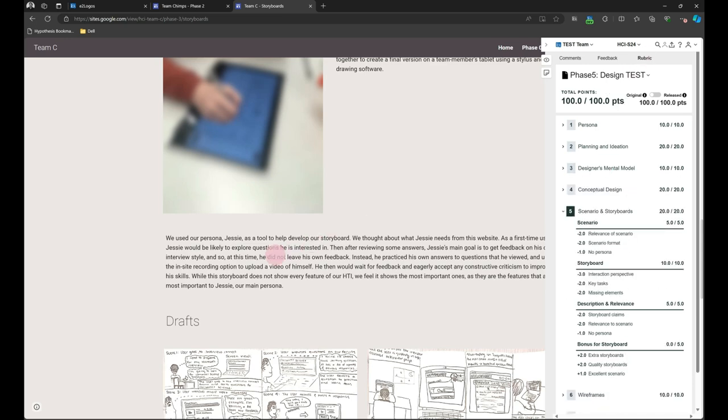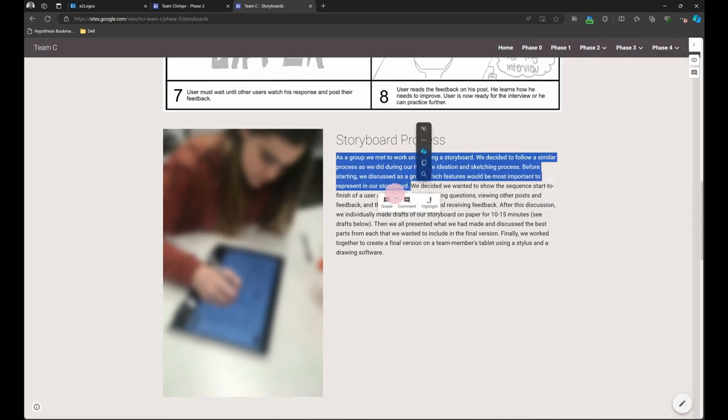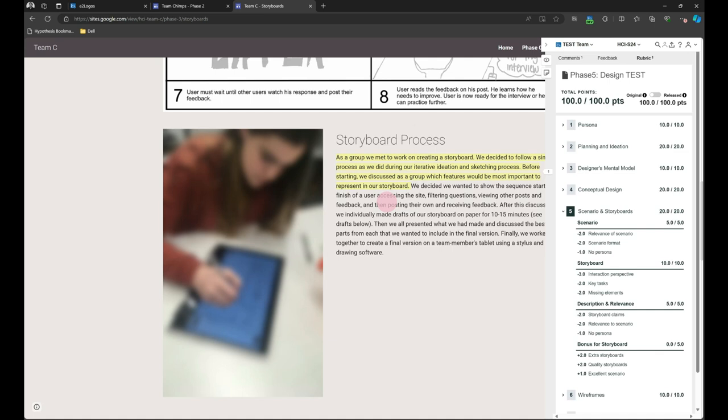We can highlight the text that deserves some comment and choose a graded or non-graded comment. Choosing grade opens up the Rubric tab, where we can choose the specific deduction or bonus to apply. Here we select a comment about the quality of storyboards.